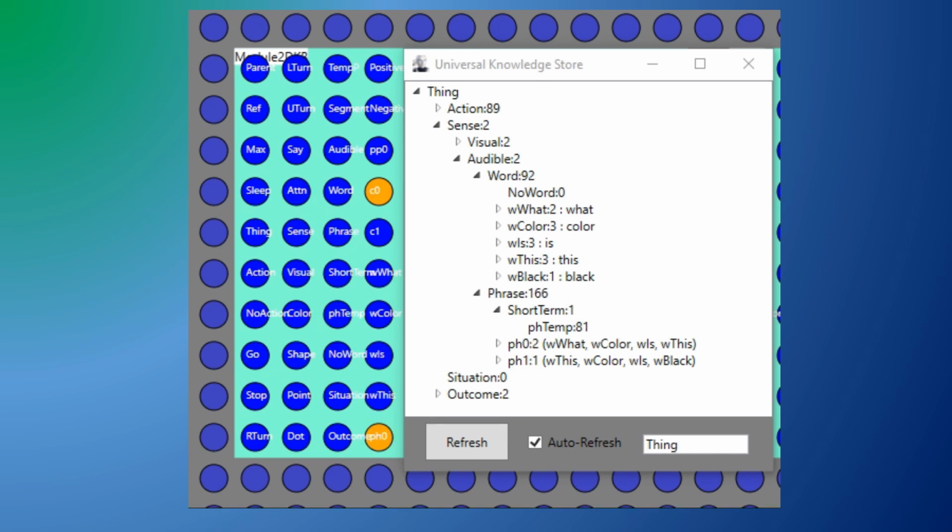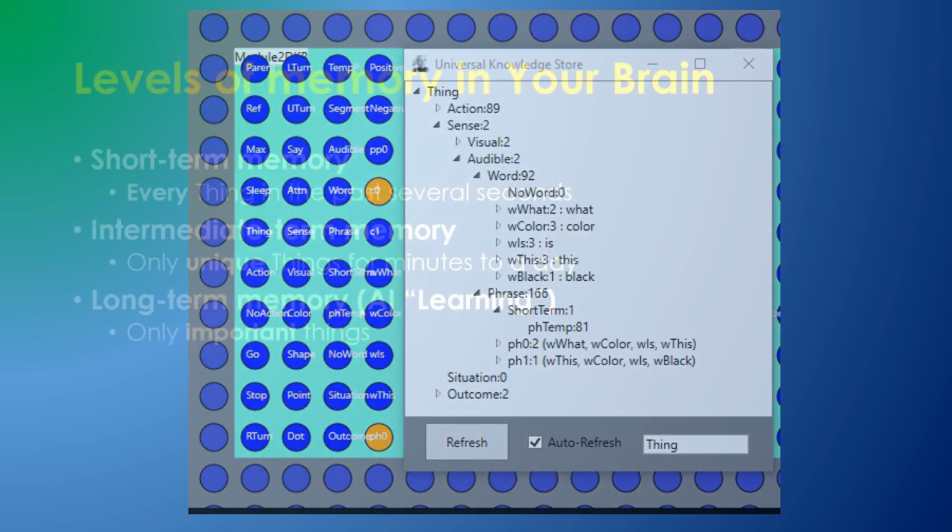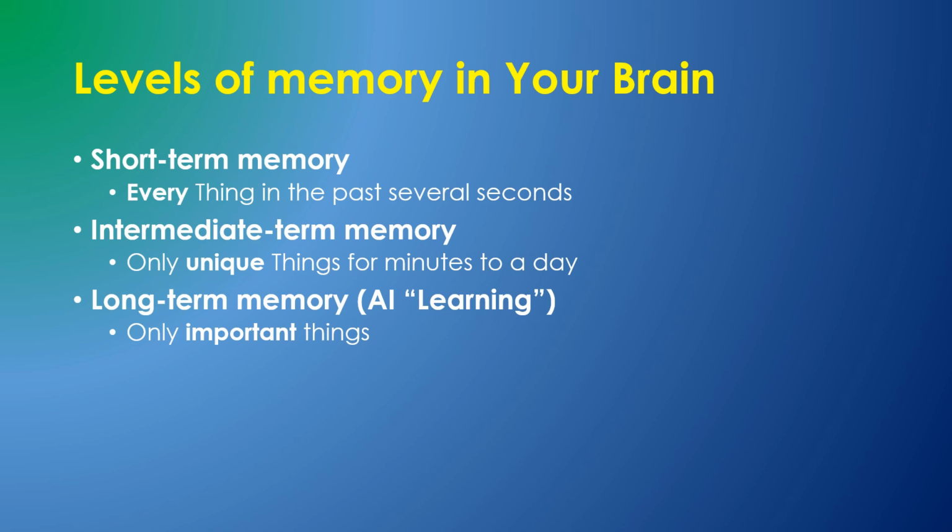This process creates a thing for every unique phrase which is heard, and we can think of this as analogous to your brain's intermediate memory. The process of pruning similar phrases and creating long-term memories will be discussed in the next video.